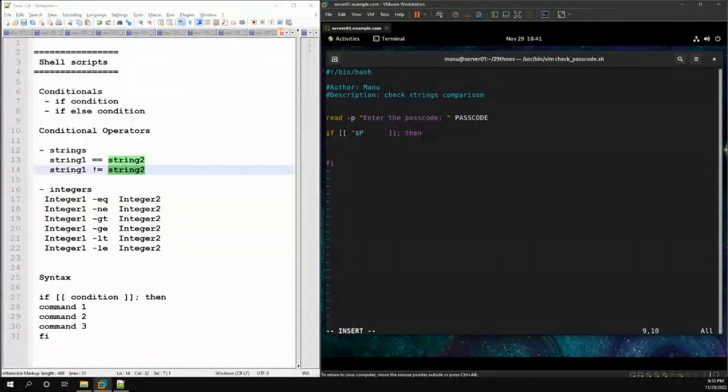Dollar passcode is equals to test123. If this is matching, if the user enters test123, then print "passcode matched." That's it.